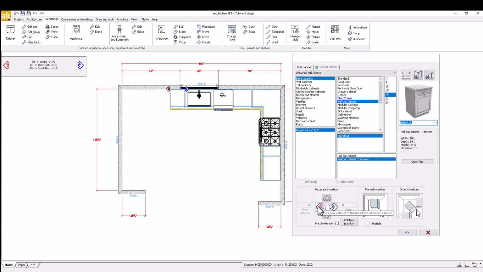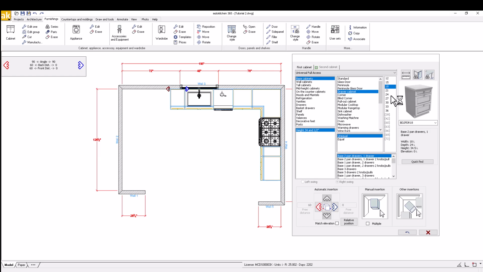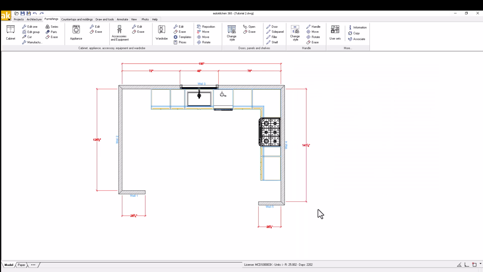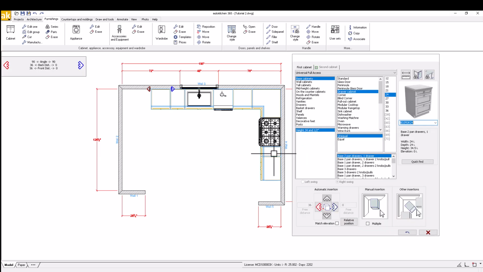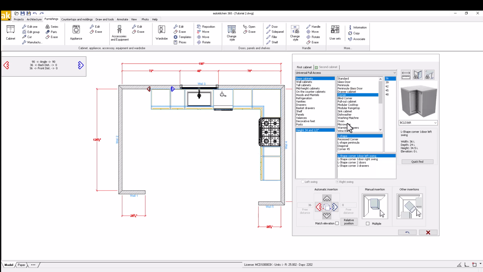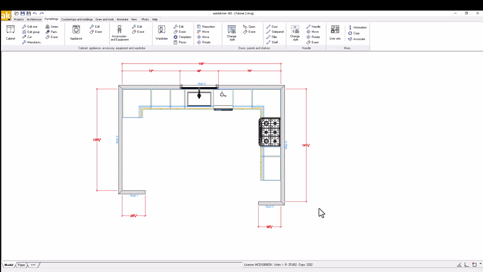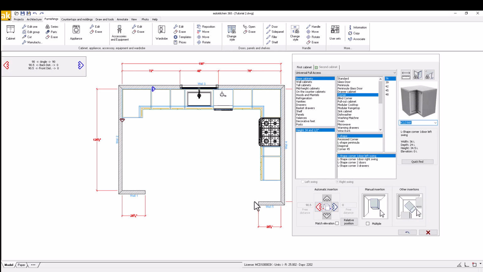Next, select a drawer cabinet 24-inch wide and click the red arrow. The remaining space is 36 inches. Click on Corner and select a L-shaped cabinet, 36 inches wide. Then, click the red arrow to place this cabinet in the corner. The space left to the bottom of wall 2 is 90.5 inches.